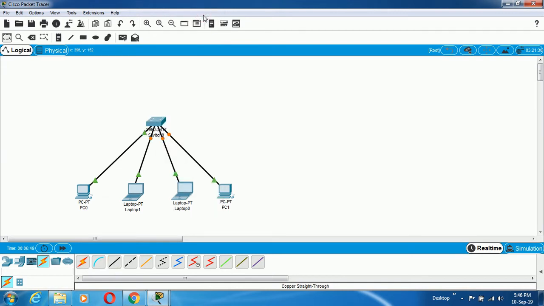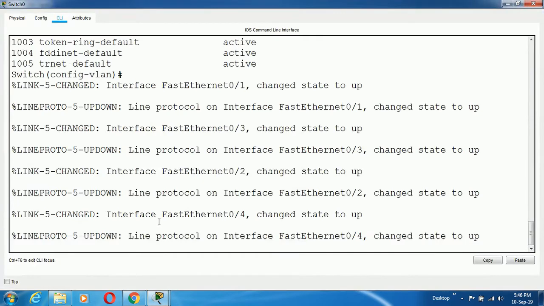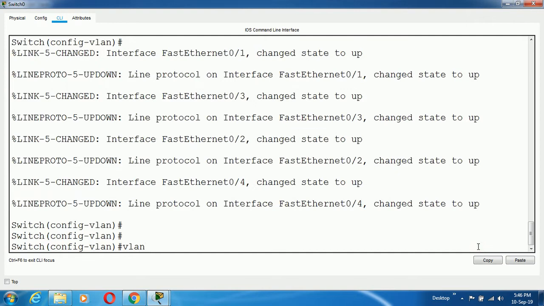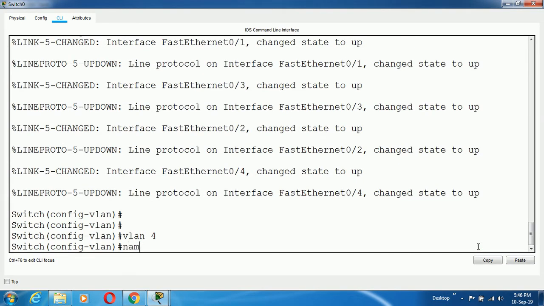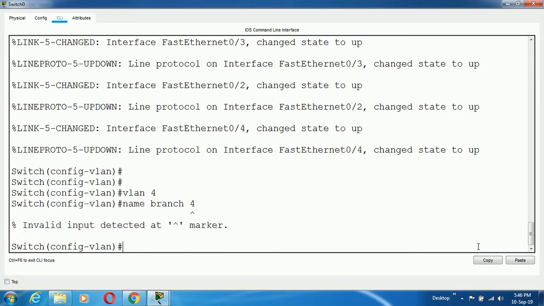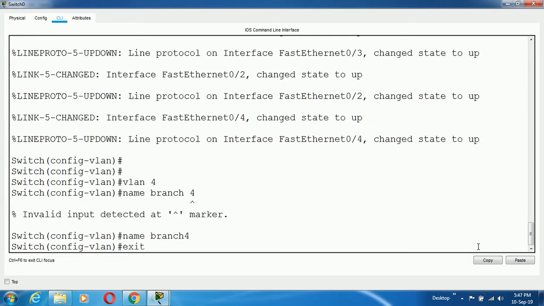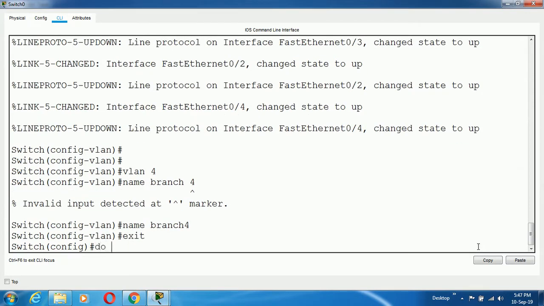Already 2 VLANs we created, that is VLAN 2 and VLAN 3. Now I will create one more VLAN, since we have taken 4 interfaces. Let me take one more VLAN also. Okay, VLAN 4, and the name given to VLAN 4 is branch 4. You can give that. Okay, now exit. If you want, you can see the status. Do show vlan brief. Now the 4th VLAN is also created.